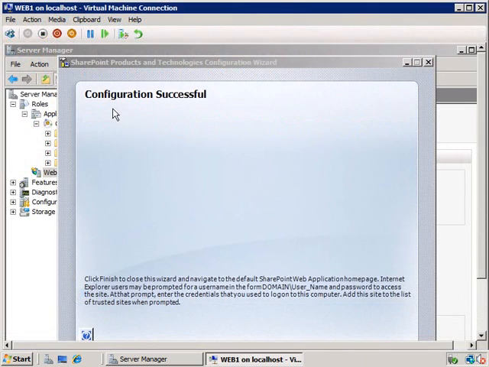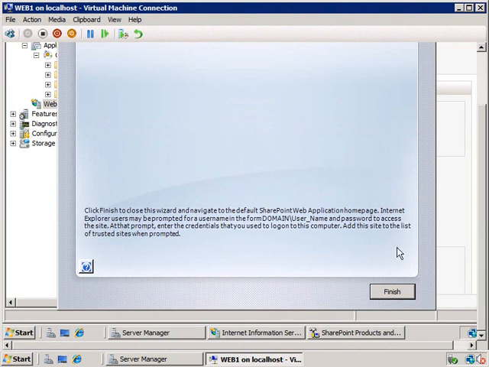Alright, so the configuration was successful here. Let's scroll this down just a touch, and it tells us to click Finish to close the wizard and navigate to the default SharePoint web application homepage. Internet Explorer may prompt for a username in the form domain/username and password to access the site. At the prompt, enter the credentials used to log on to this computer. Add this site to the list of trusted sites when prompted.